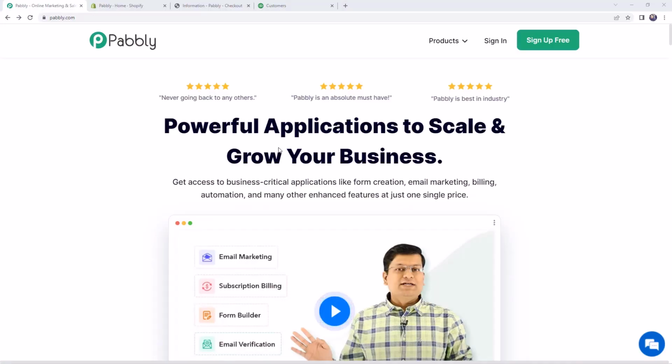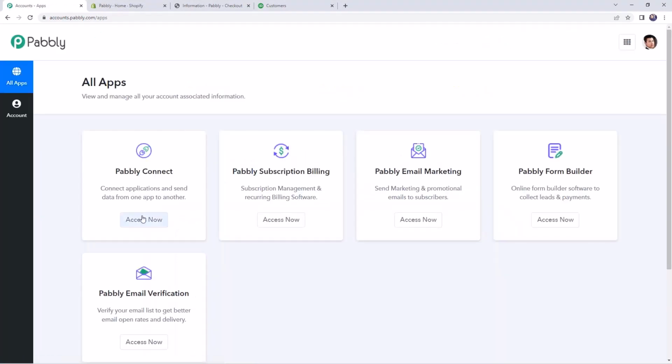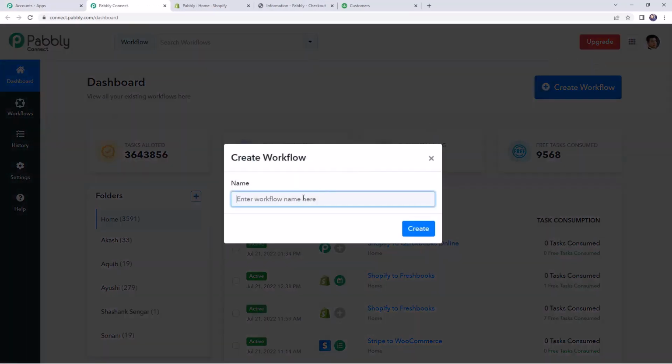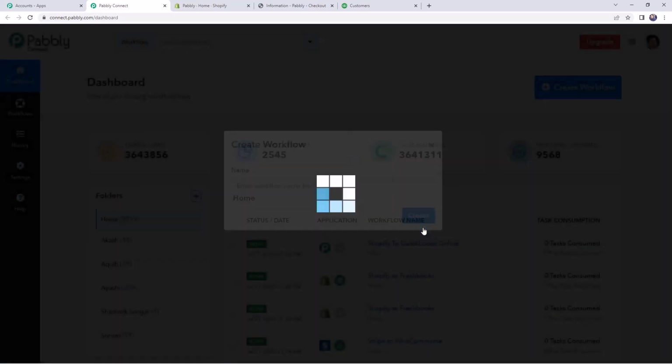To create invoices in QuickBooks Online for Shopify orders, let us first go to Pabbly's website. On the top right, you will see two options, sign up free and sign in. Since we already have an account, we will just sign in. Now go to Pabbly Connect. On the top right, you will see a create workflow button. It will ask you to name. We will simply write Shopify to QuickBooks Online. Now create.